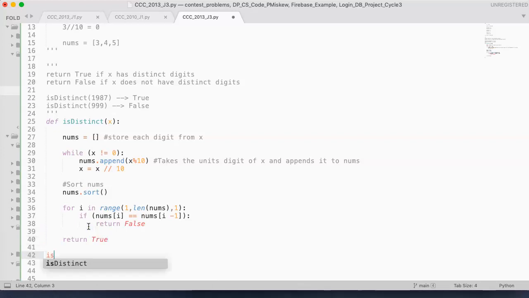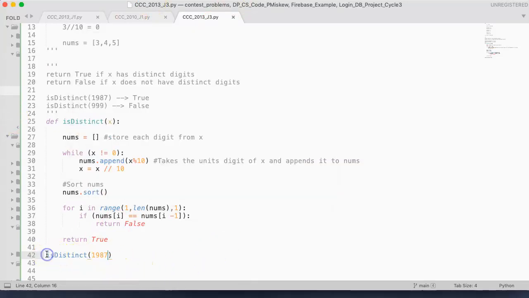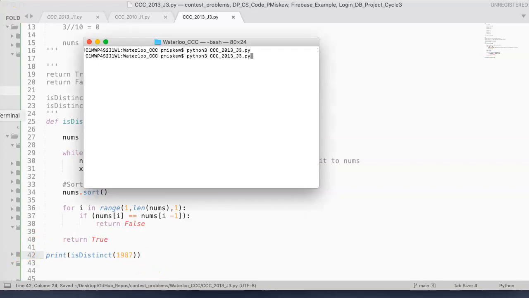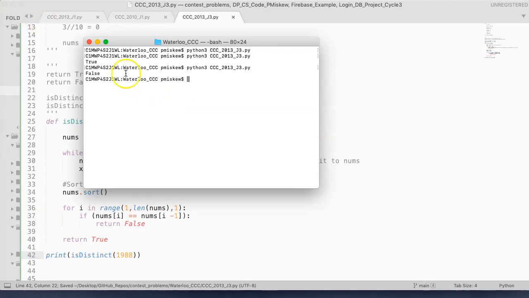So let me show you how this works. If I say is distinct and pass it 1987, and I save this, and we pop this up. Oh, I should actually print this out. Let's print the value so you see it. I save this and run it, and I get true because 1987 has distinct digits. But if I change this to, say, 1988, I get false because now we have those repeating digits.